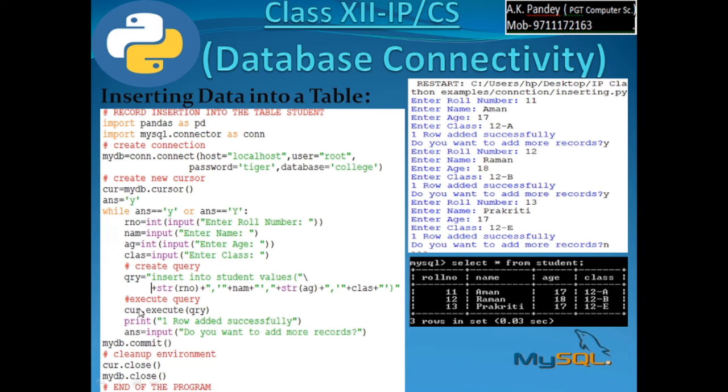Loop के अंदर ही आपका ये हो रहा है. So this insert command will insert one row. So print कर दिया मैंने one row added successfully. Answer is equal to input. Do you want to add more records? If you will give y, that is yes.